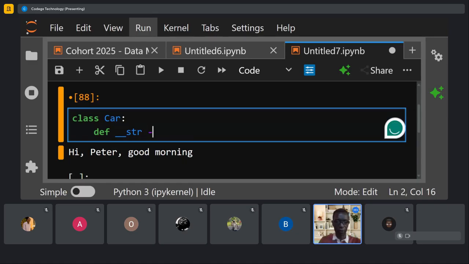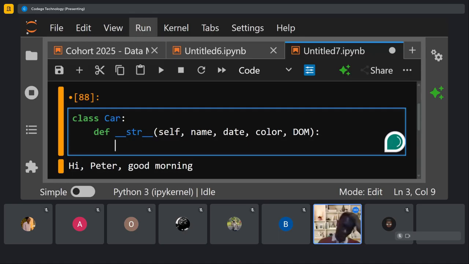__str__. I hope I am not forgetting. And so we have what's called self. And a car has a name, a car has a color, a car has a date of manufacture. Okay, so I've just defined a car class over here, and these are the attributes that the car normally has. And so I want to attach this piece of data to some variables.